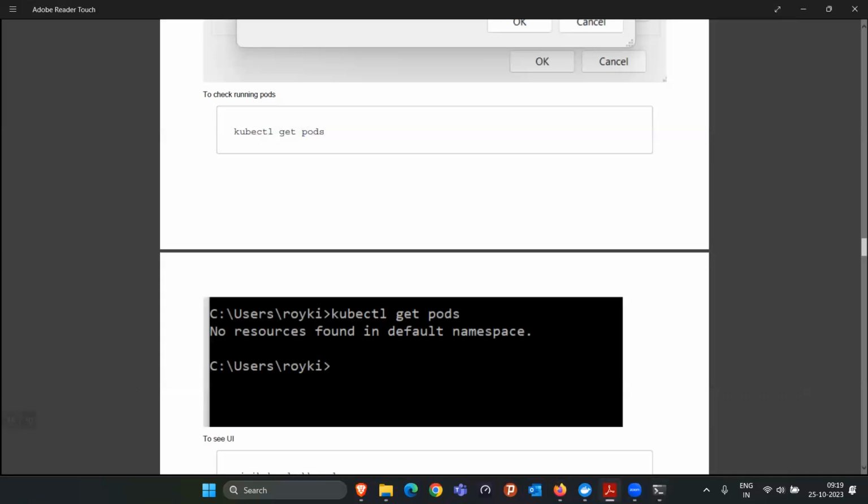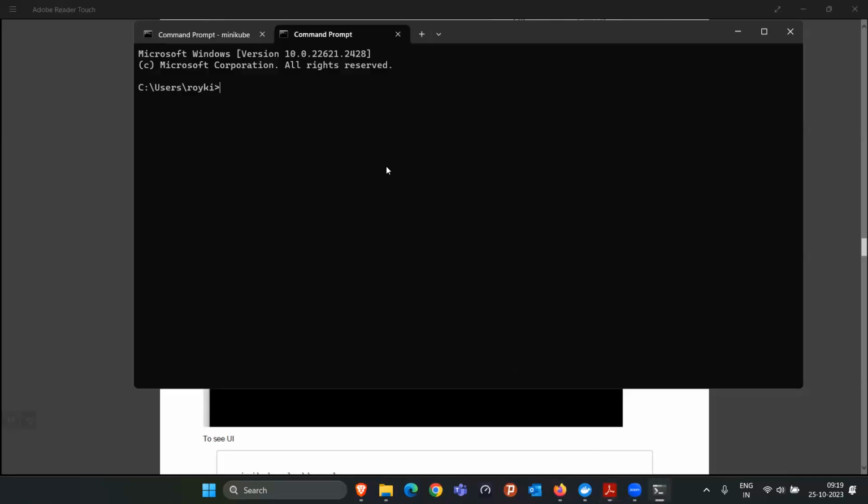So this is the thing. Now, how to communicate with Kubernetes? The first command is kubectl. You always have to type it, and you can simply say kubectl, can you list me all the pods which are running currently? They are saying currently there is no resource found. That means I am not able to find any pod running.